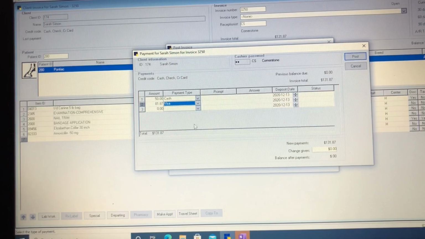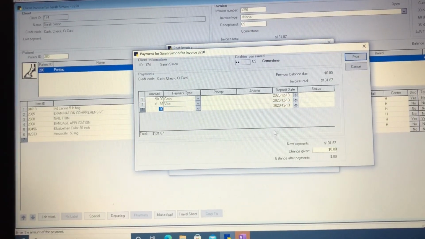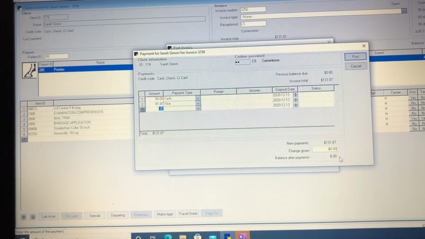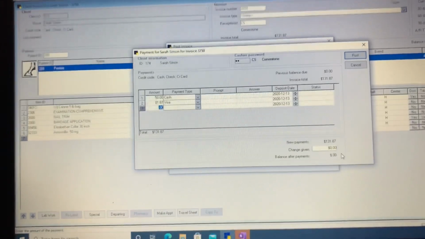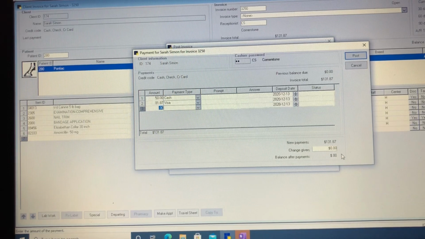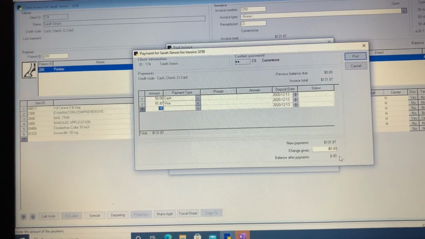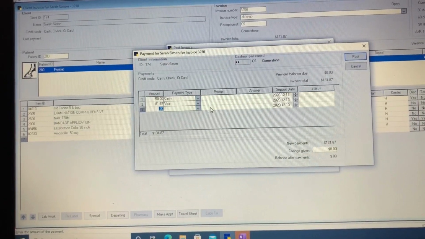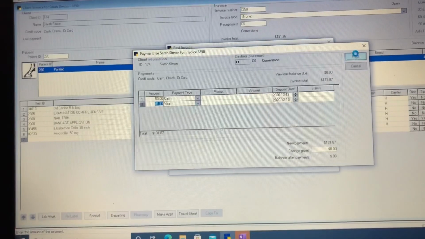She said she has a Visa, so I went ahead and clicked Visa, and then I tabbed through. I can double check and make sure I entered everything okay. This balance after payment should be $0. I know sometimes people deal with dyslexia, or sometimes it's just busy in the clinic and you're kind of distracted. Always double check your balance after payment because it is easy to transpose numbers and put in 131.78 instead of 87, and then you've got a balance remaining. So make sure you're double checking that this balance after payment is 0. And then if I'm happy with that, which I am, I can press post.